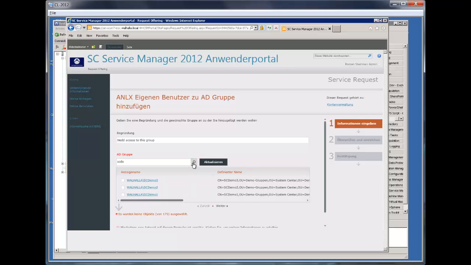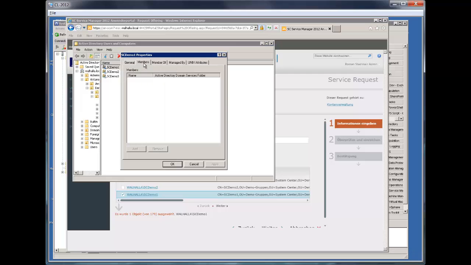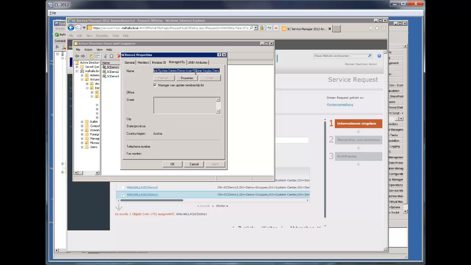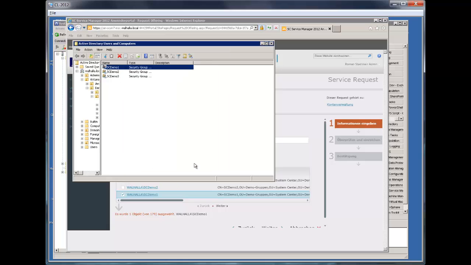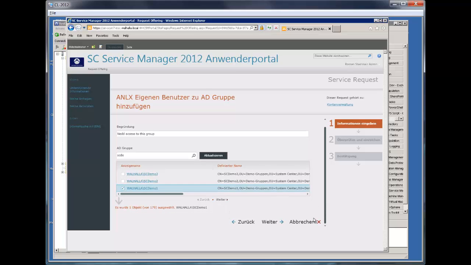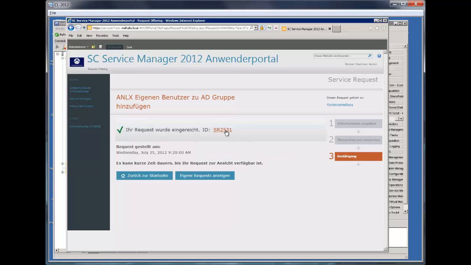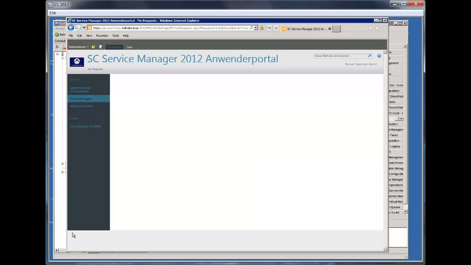One of these groups is called SC Demo, and this group, I'm just going to show you shortly in the Active Directory Management module, currently has no members and is managed by a person called Sabine Sorglos Demo. Okay, so she should be notified if somebody needs access. So we continue and submit the service request, and now the request is going to be processed by Service Manager.